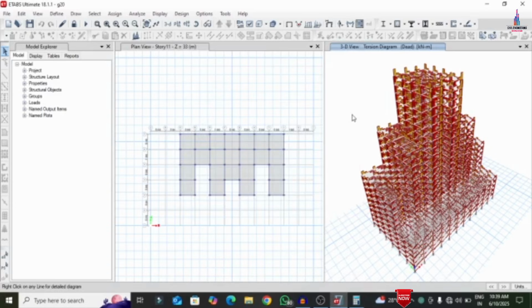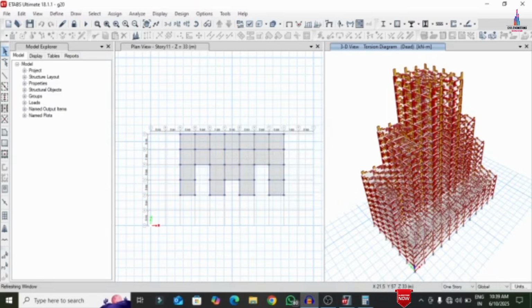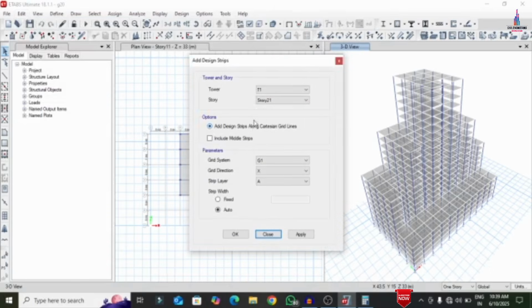Now after analysis process completed, we have to design this particular structure as per our assumption. So for that initially we need to unlock this particular model in order to add the strip condition system for the slab before designing process. Go to unlock your model, click on OK option. Now go to edit option here, click on add edit grid strip, add edit grid strip condition system.